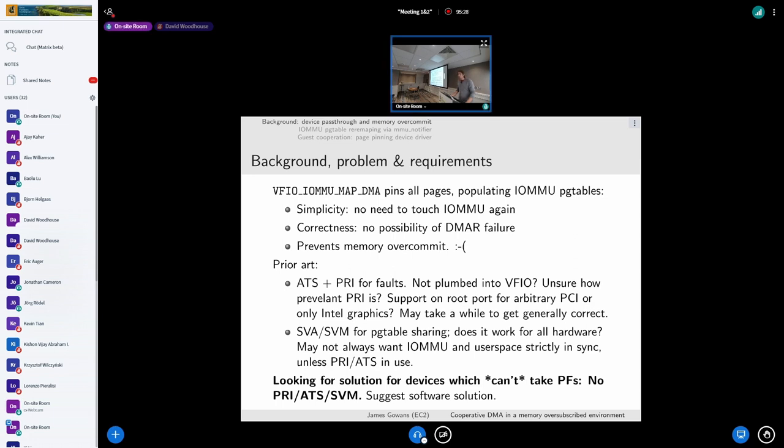So there is prior art, again, as mentioned in the IOMMU-FD talk here, around address translation service and page request interface for device faults. But PRI support seems limited. It doesn't seem that well plumbed into VFIO at the moment, and I'm just also not sure how prolific it is in hardware. It still seems quite exotic. And so it seems kind of tailored to Intel graphics at the moment, and it'll likely be a while before it becomes more broadly supported.